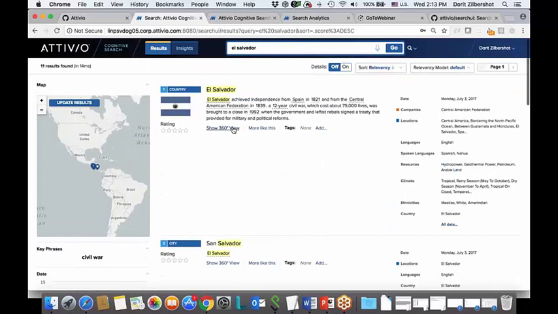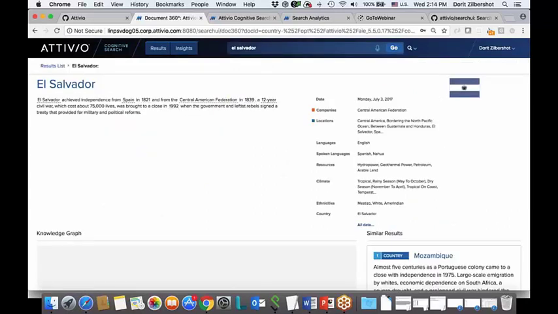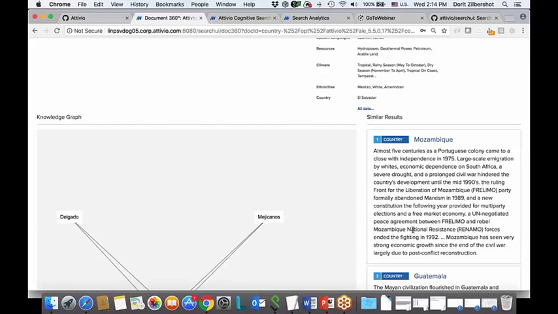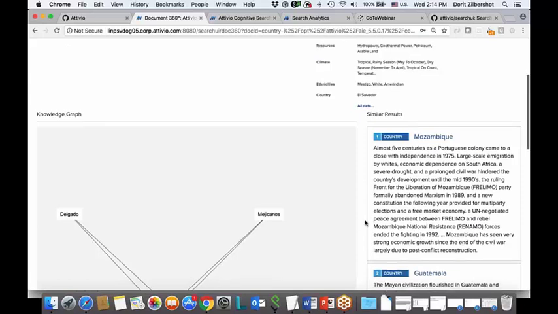And one of the cool capabilities that we have is the 360 view. So I can drill into any result that comes back in the search results and see more information on that. So if I'm drilling into El Salvador, I can see the teaser. I can see all the metadata. I can see on the right side the similar results that are related to El Salvador.